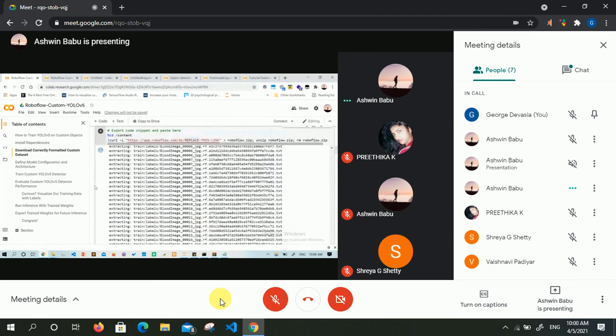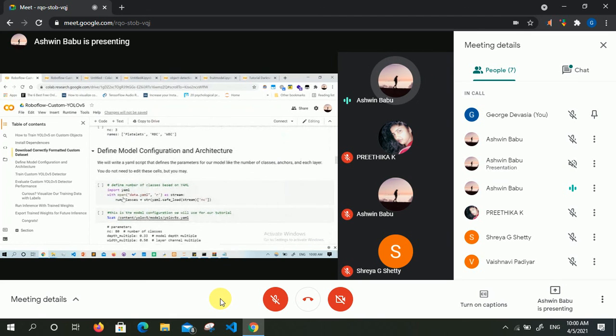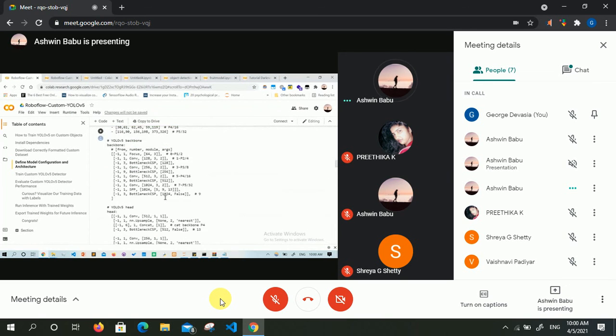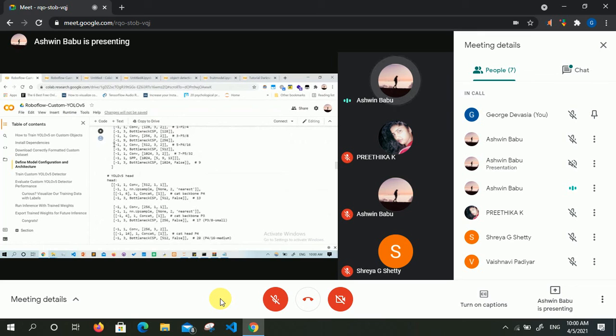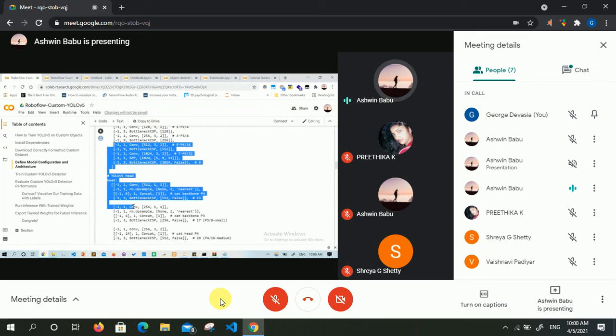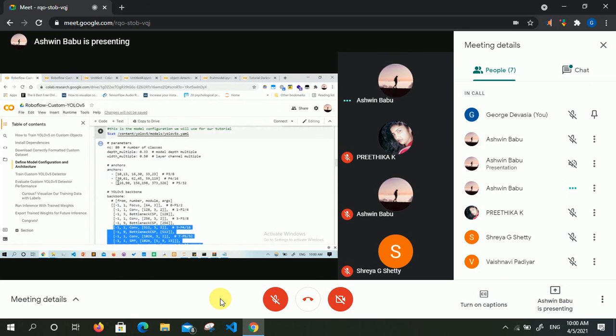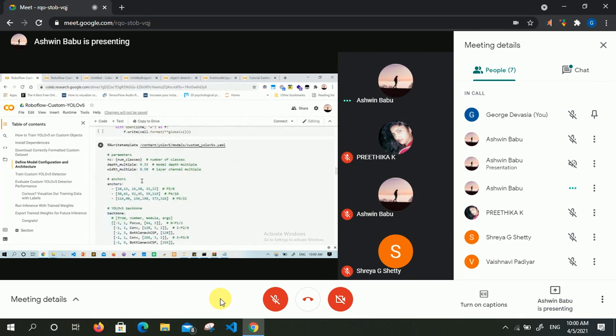Now we are configuring the architecture. We are changing the number of classes. There are also other configurations that you can get, but we don't need to change anything in that. We just need to change the number of classes, and number of classes means the number of groups. Currently we have 5.